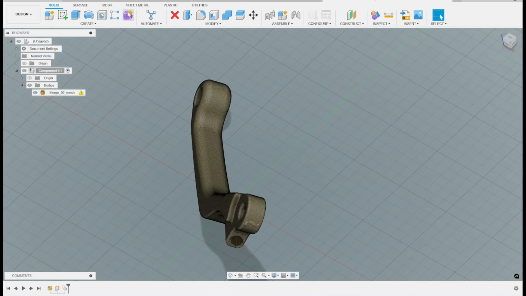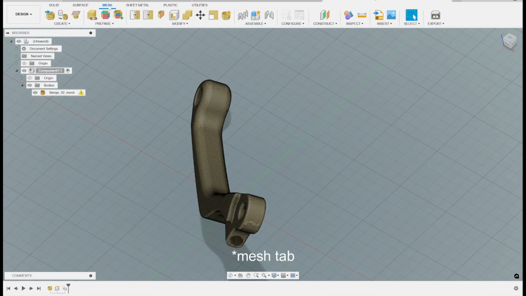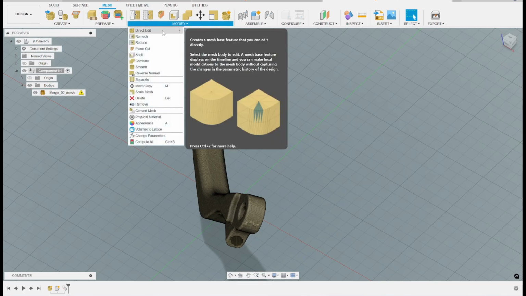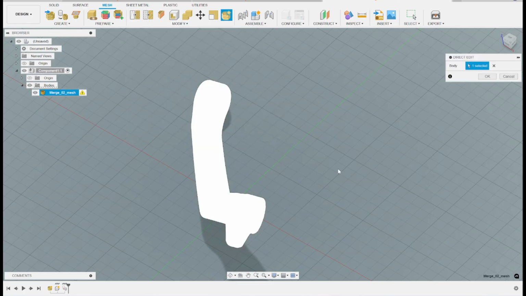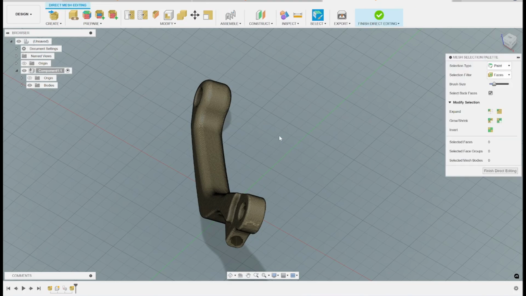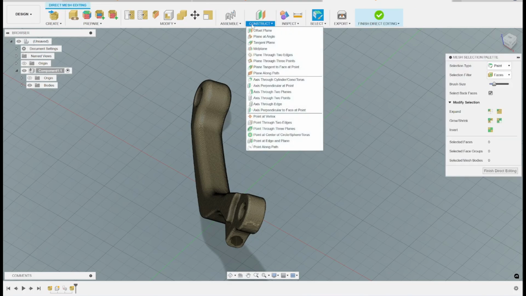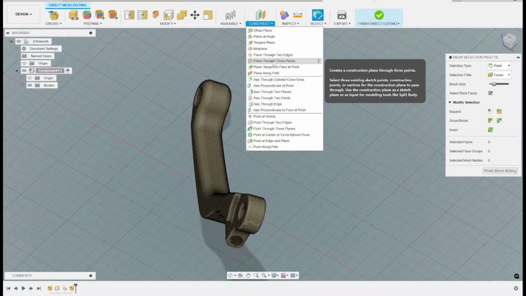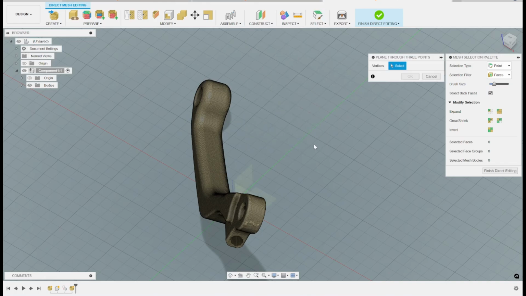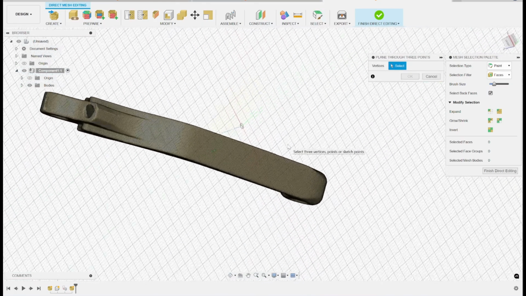Then from here, you need to go to Mesh Add, Mesh, Modified, Direct Add. Select the part. And what we're going to do is construct. You want to make a plane through 3 points. So you're going to pick 3 points on the mesh, and it's going to make a flat surface.